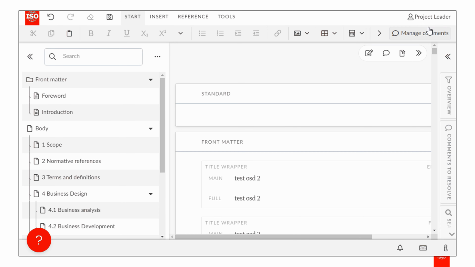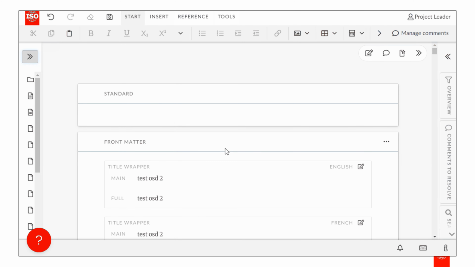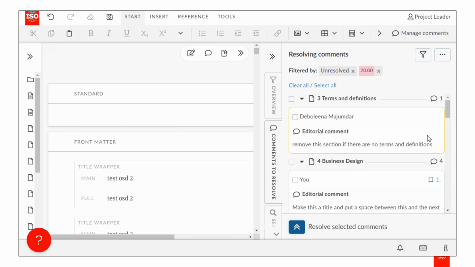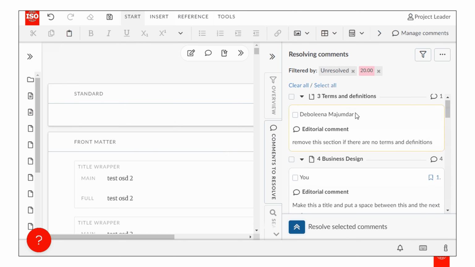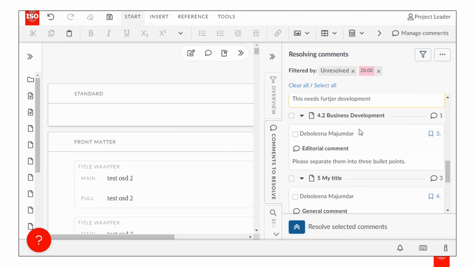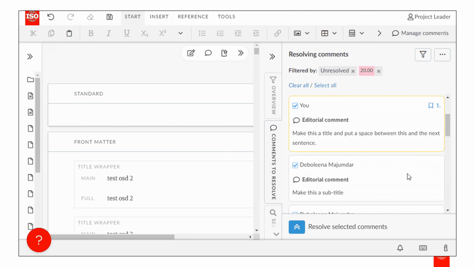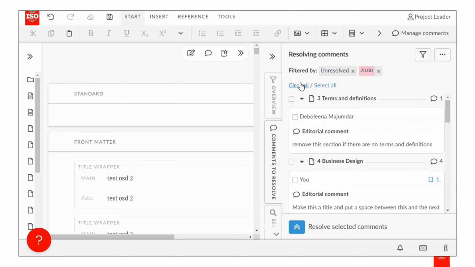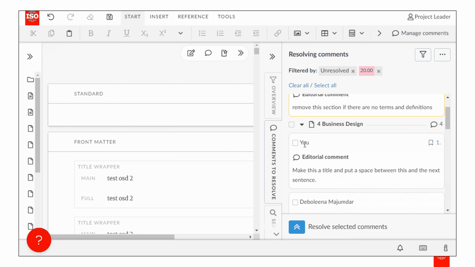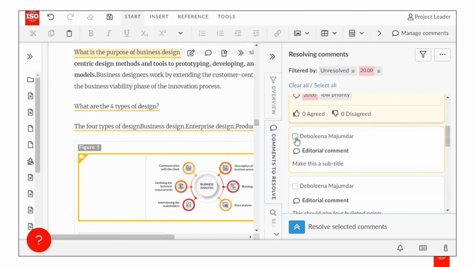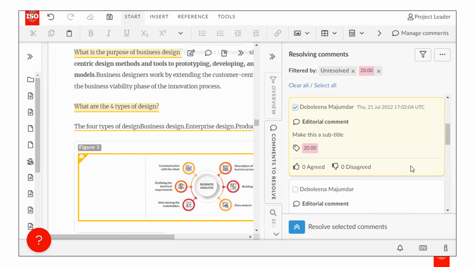In this case, the leader would go to the Comments to Resolve tab on the right-hand panel and select comments to be resolved in one go. The leader could select all of the comments by clicking on the Select All option, or the leader could select one or more comments from a particular section or from different sections of the draft.